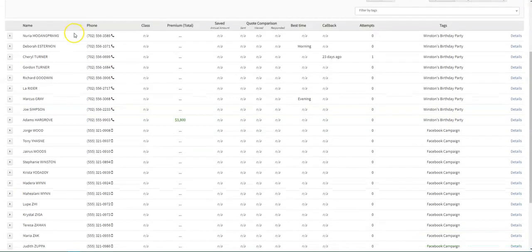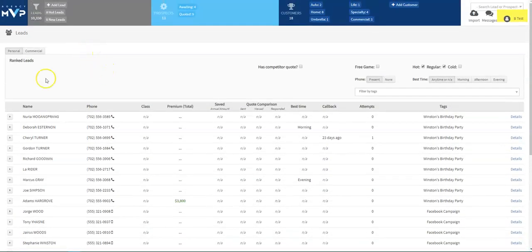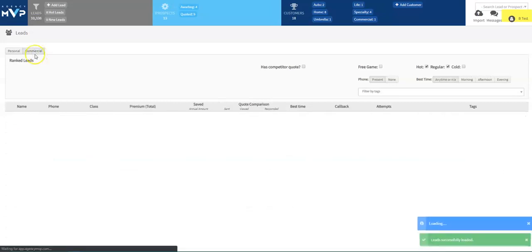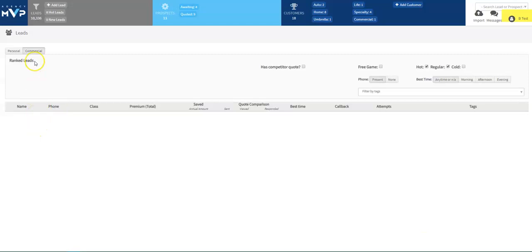All right, so here we are on our leads call view page. Remember to use your call filters when you're on these pages. So currently we're on personal. This is going to show me a list of everybody that has a personal account in MVP, which is what you create automatically when creating a lead. As soon as you add in any commercial information, you will create a commercial account and they will show on the commercial filter. Here we show that we have no commercial leads.